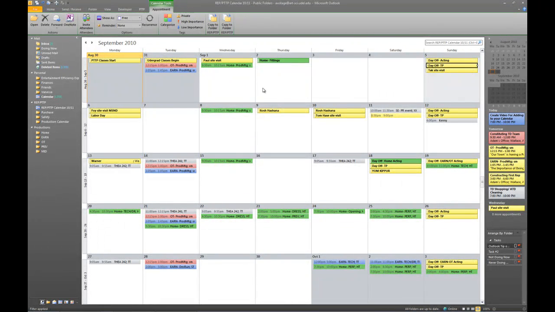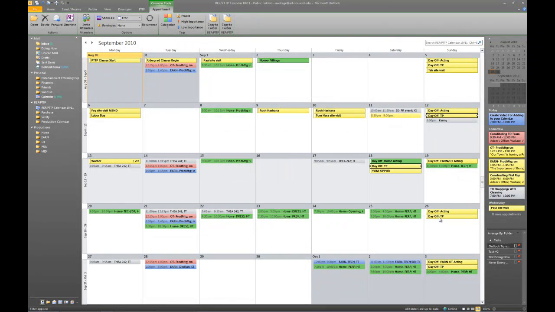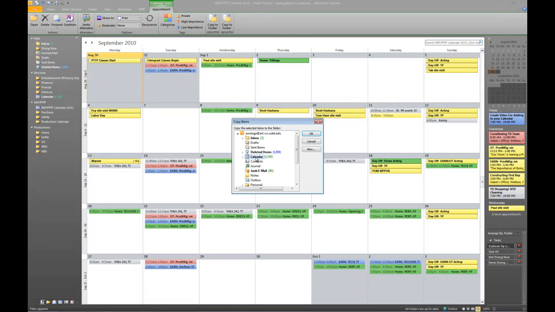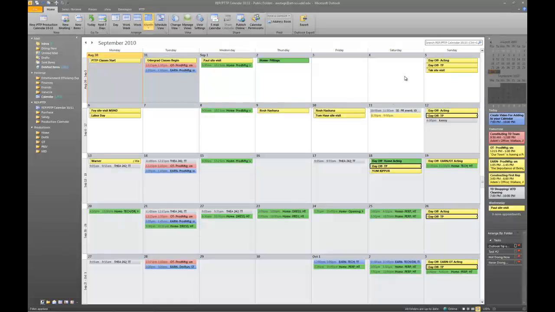Now, since I don't have to go into the form, let's say I want to copy all these days off. I can just click on the day off, hold down Control, and then go through and click on the remainders, and then go up to copy to folder. It's going to use the same one as you last selected, and then click OK. Now it's going to take a little bit longer because it's actually copying the items over, and now I have all of those days off in my personal calendar.